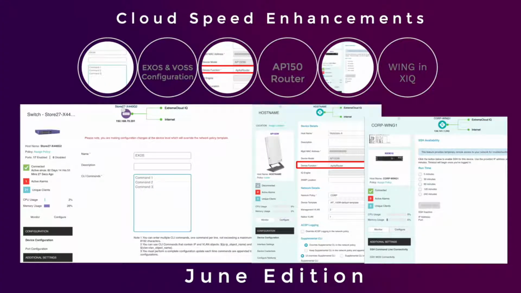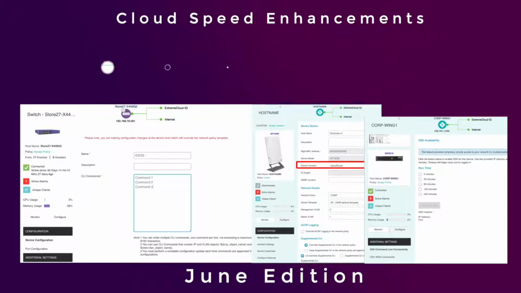Enhancements for this month are in configuration capabilities for EXOS and VOSS switches, extended functionality in the AP150 wall plate access point, and Wing controller configuration.